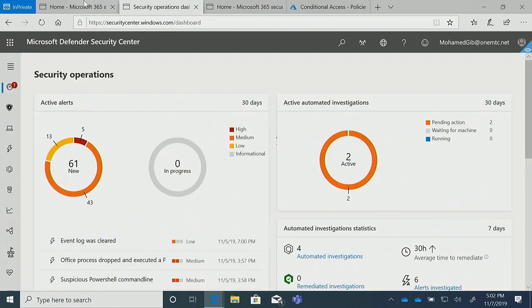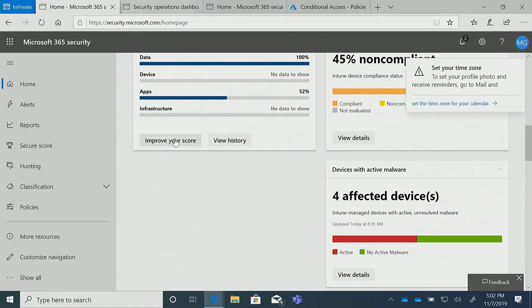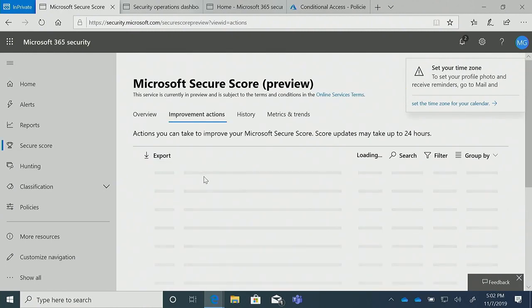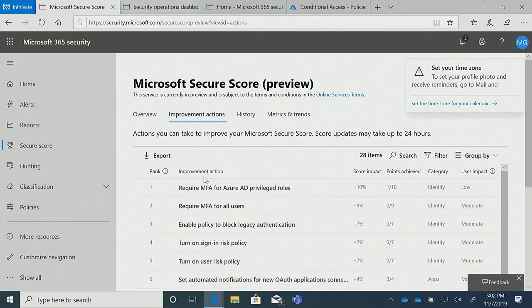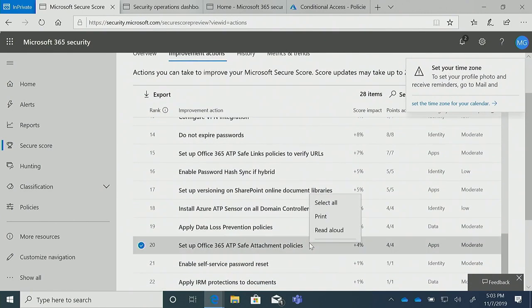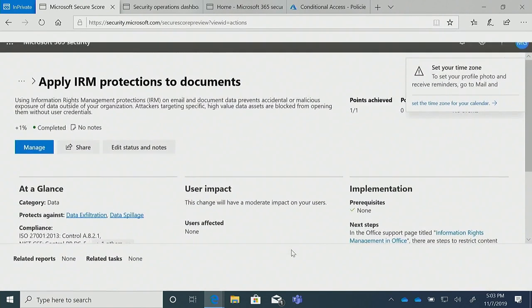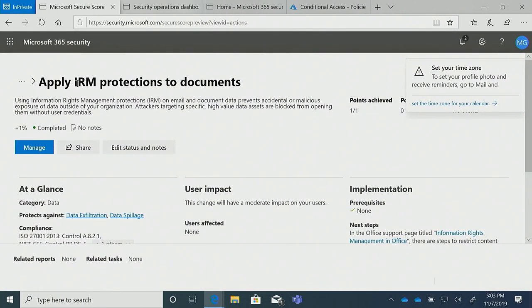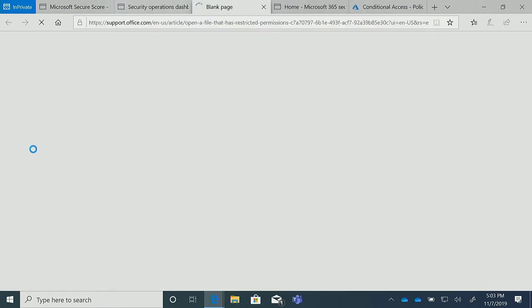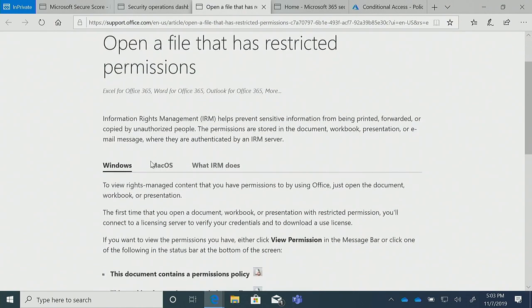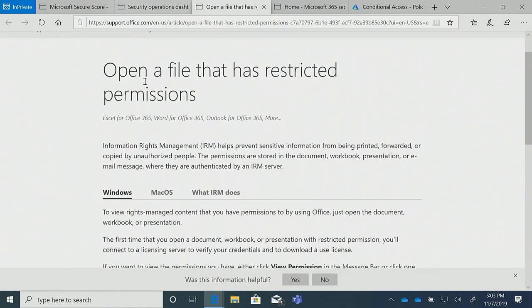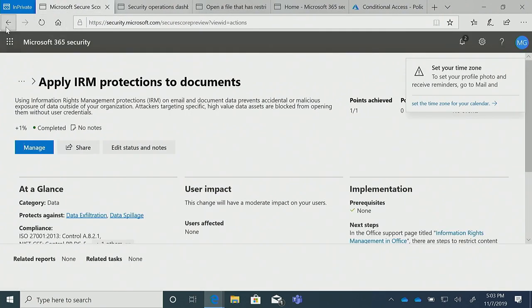If I go back again to our score here, and I want to improve my score, the next thing that I want to show you is how I could enable something like encrypting the data. So if I go here to something like the data, you can see you need to apply something like IRM protections to your documents. So from here directly, you could do that. If you click on manage, it will also take you to the area where you could start managing something like this. It will tell you how you could do that and how you could actually restrict something like this. Okay? Let me just go back.